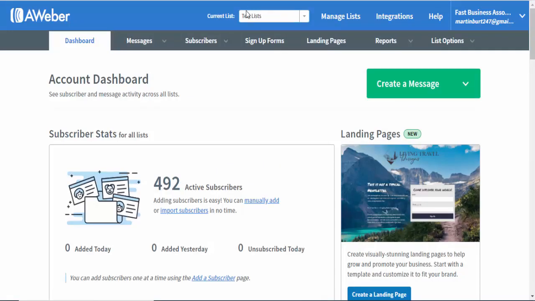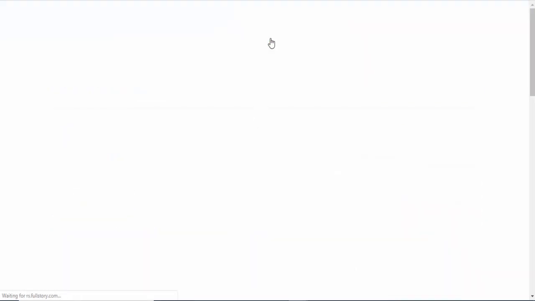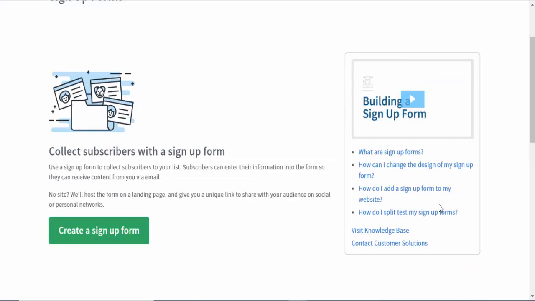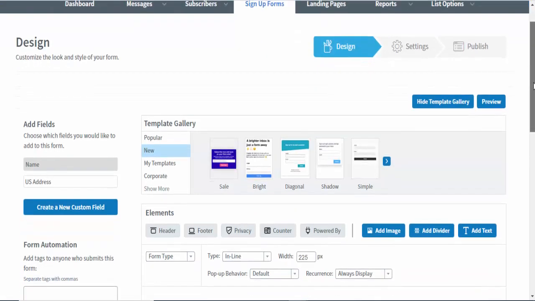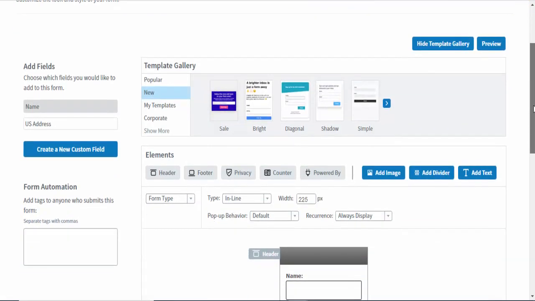So again, make sure we are in our correct list here, which, if you've only got the one, you'll only have one here. Then click on sign up forms. Again, they've got you covered. There's even a video here that will walk you through how to do this if you need it, but we're going to walk you through anyway. So just click on the Create Sign Up Form here, and this will take you through to the design element of the sign up form.